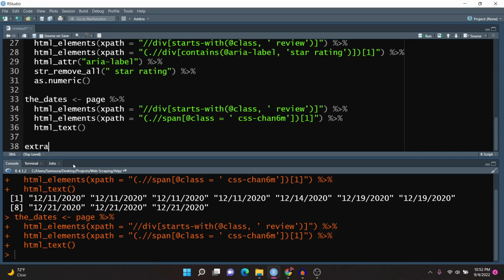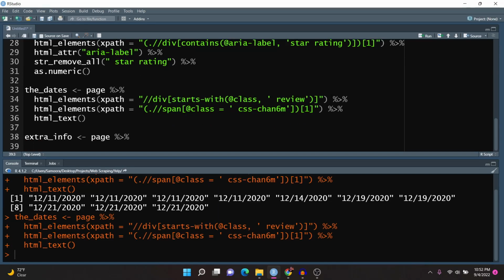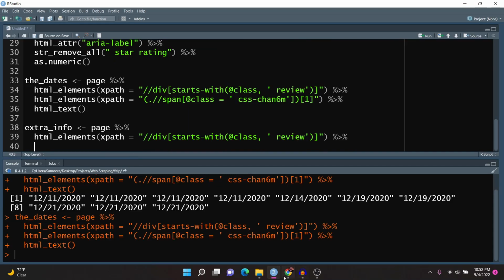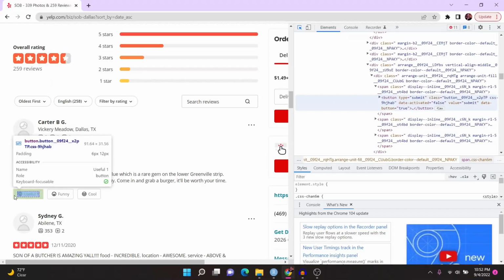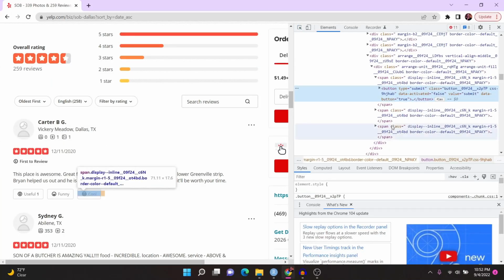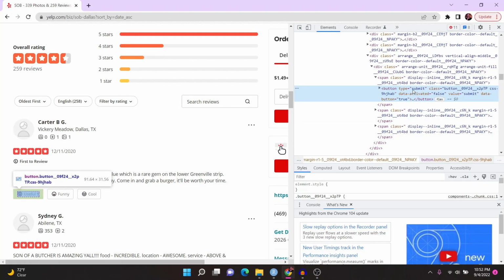So I'm going to create an object called extra info, where I'm going to set it equal to the page. And then I'm also going to take this bit of the text right here because we're looking within the review block as well. But let's see if we can try and identify these. So I'm going to go ahead and click on this block over here and see if it tells me anything. So these are button types. I guess that could be useful in a sense.